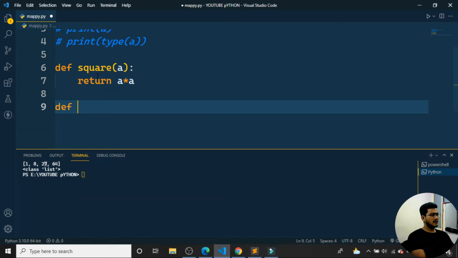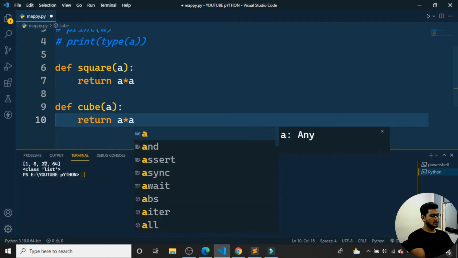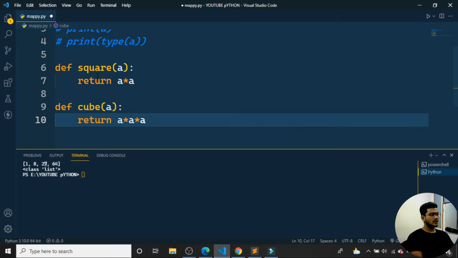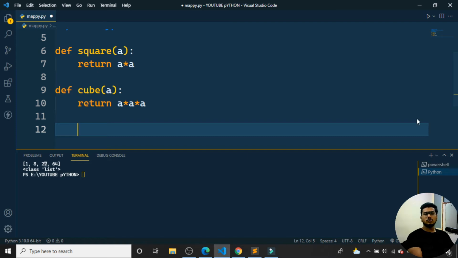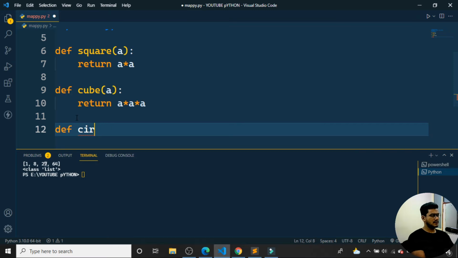Then I'll create a def, a cube. In the cube also I'll give a parameter a. It returns a star a star a. So cube is done. Then I want one more program that returns the area of a circle. So what does circle do?